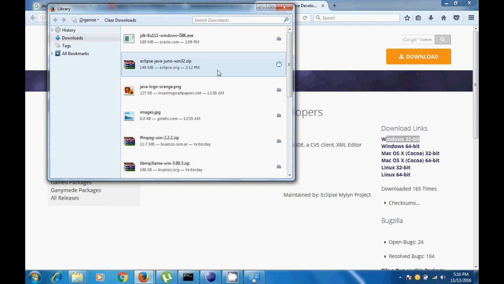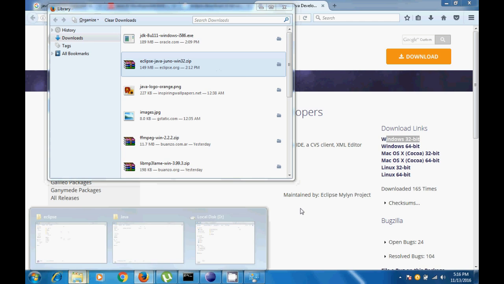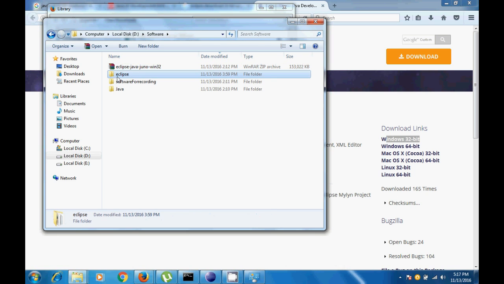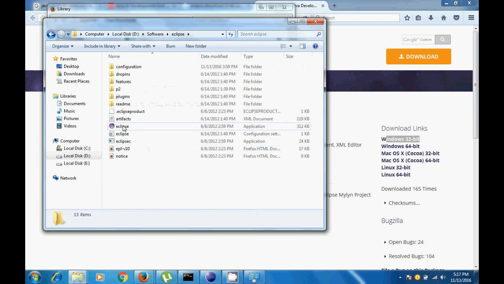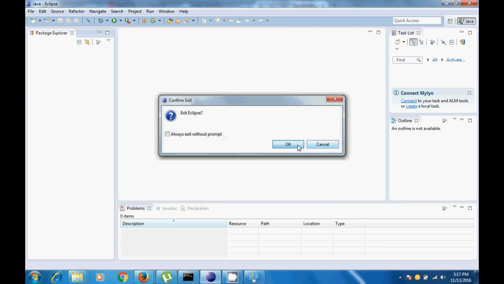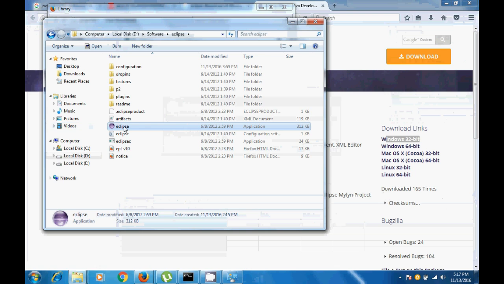This is a zip file, and you need to extract it. I have extracted it in the software folder, into an Eclipse folder, and you will get this. You just need to double click on this icon and it will launch Eclipse. I have already started Eclipse, so I just need to close this for you guys and double click on it.